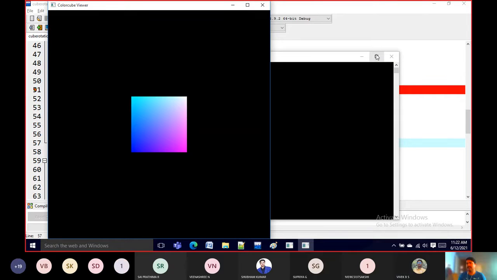So let's now work with the mouse, with X, Y, and Z. I'm now pressing the left button. Just check out what is happening when I press the left button. It is rotating on the X axis. Any doubts?